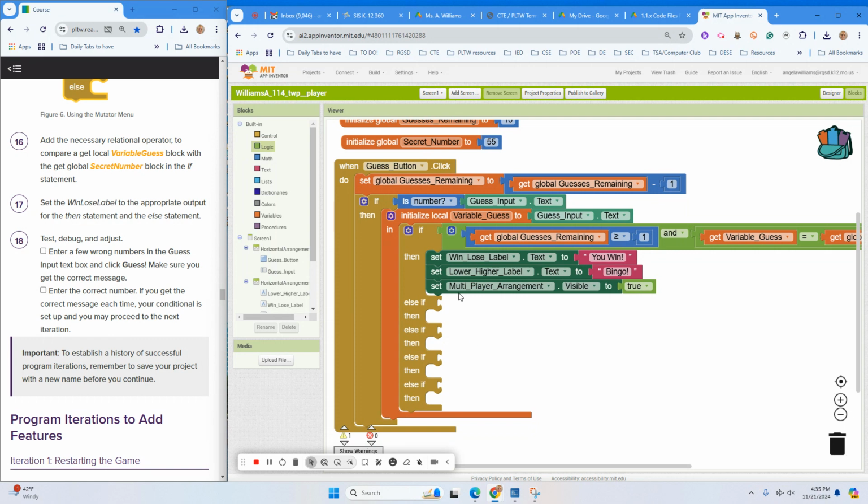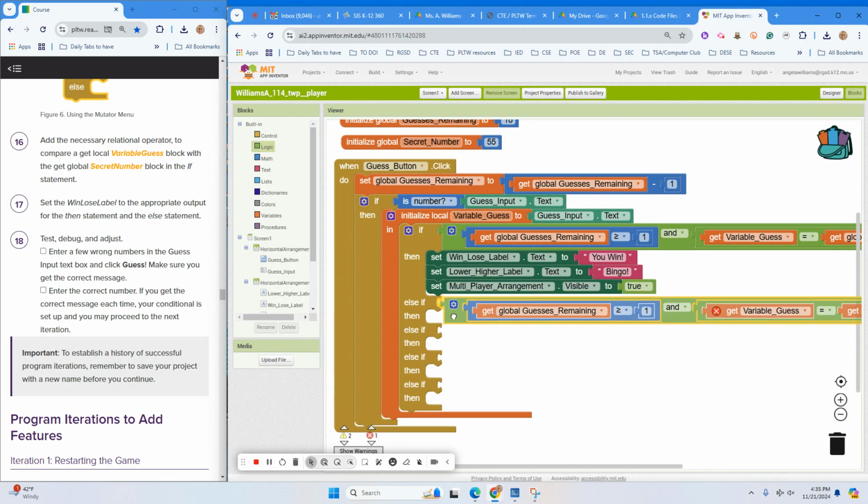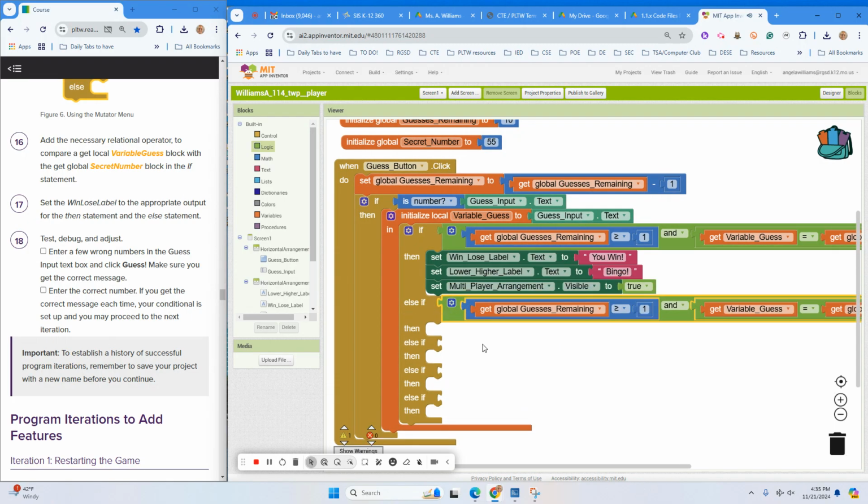Guess what? See this little block right here? You can do a right click, duplicate, and it duplicates everything in there, and that's what you're going to put here. So you're going to leave the else if, the greater than or equal to at 1. You're going to leave the and in there. You're going to leave the variable guesses.